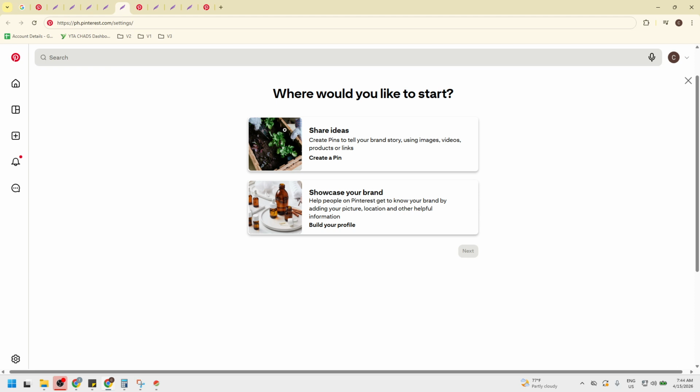Pinterest may ask how you'd like to start, sharing ideas or showcasing your brand. Choose the path that fits your immediate priority. You can always explore both approaches as you build your presence.